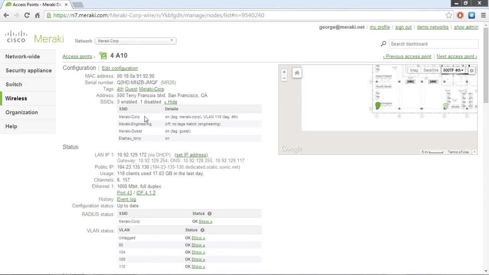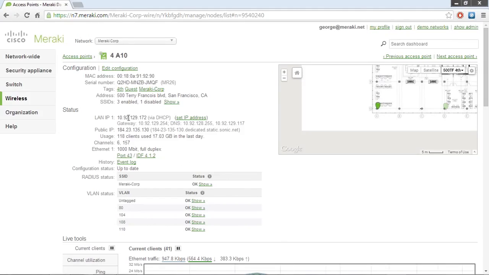Now, of course, if I wanted to look at a particular AP and see what was going on with that one, I could just select, say, this one that currently has 36 clients connected. Just click on it right there, and it's going to bring me to the AP detail page. And so this is going to show me information about the name of this AP. So we can see it's AP number 4 on the 4th floor in the A10 area of the building.